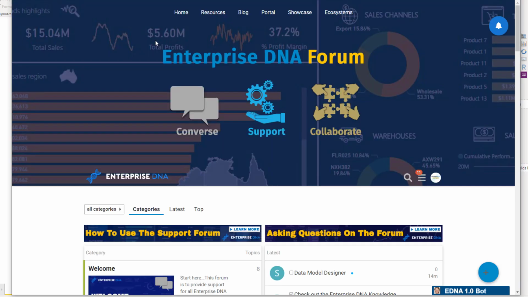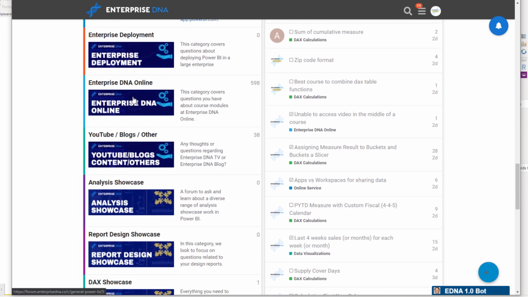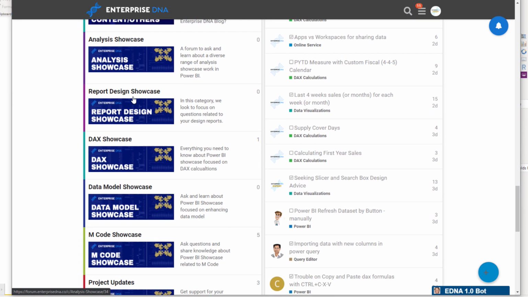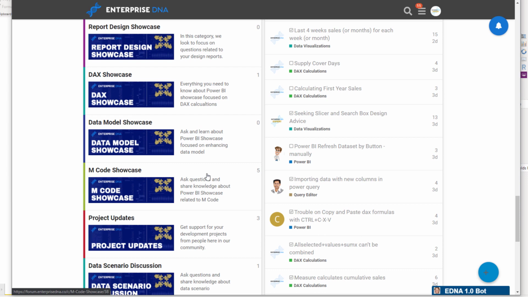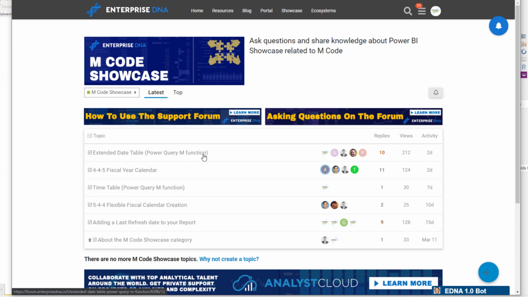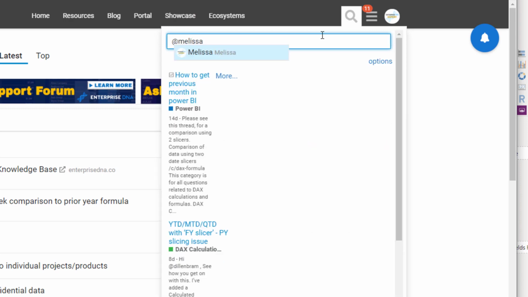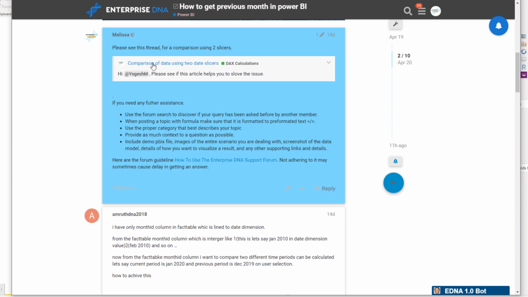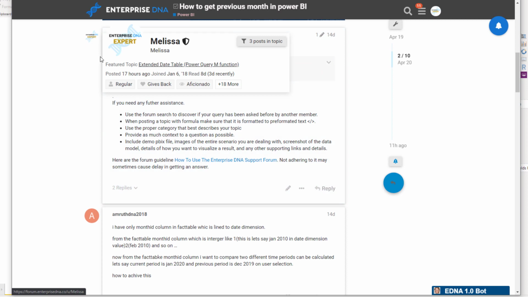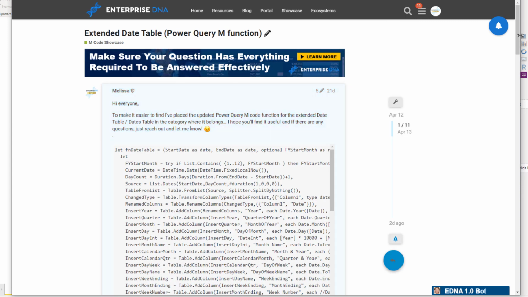You can switch to the categories and scroll down. Here you will find the M-Code Showcase category. At the moment there are only 5 topics in that category, and you will find the extended date table there. But probably the quickest way to find it is to look me up. Go to the search option and look for Melissa. Click on any subject and click on my badge, and you will find that it is the featured topic on my badge. So if you look me up, there you will find the date table.